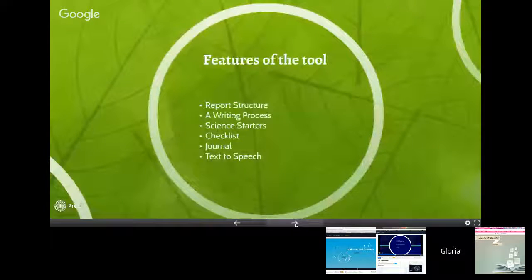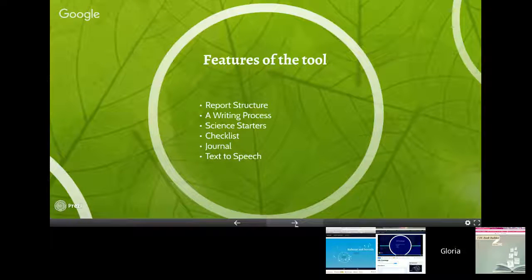So once you sign up and make an account, you can go ahead and get started writing lab reports. Some features within the tool are the report structure. All lab and class reports are broken down into small sections so the students can focus on one thing at a time. Also, a writing process. Science Writer helps students write with a draft, revise, edit feature.